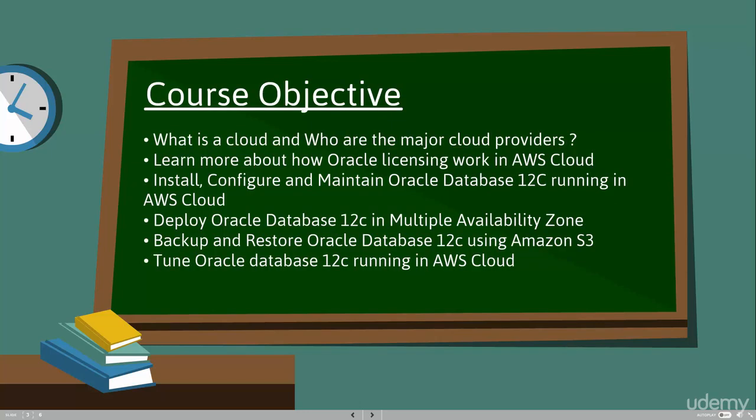The objective of this course is to provide the course audience tools and knowledge to deploy and support Oracle databases in AWS environment. Apart from imparting technical know-how of Oracle deployment in AWS world, this course will also provide you hands-on experience of deploying Oracle in AWS cloud.